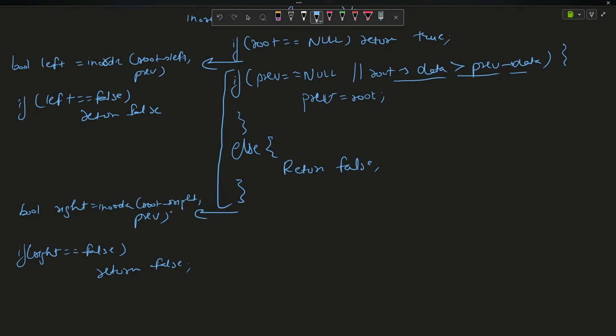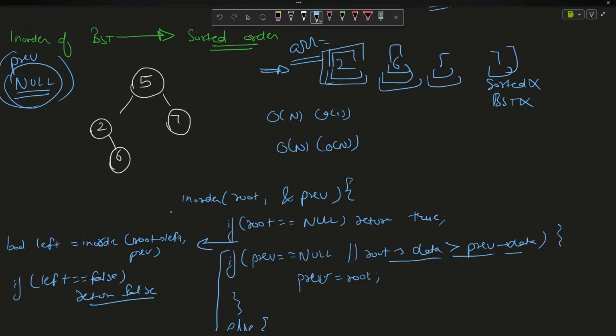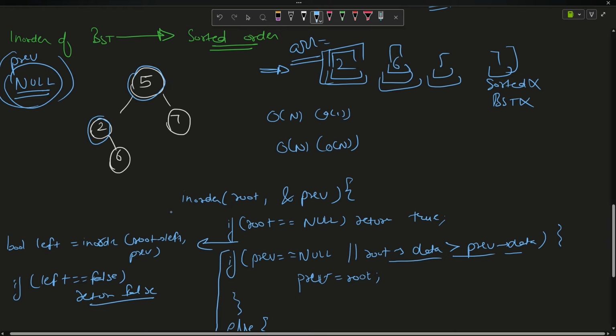If any of these checks fails, then it is not a BST. Otherwise, in the answer, return true. That's all. So what is actually happening is, previous equals null, and I get called for 5. 5 calls 2. 2 says I don't have a left side. So what does 2 see? 2 says previous is null, so assign 2 to previous. Previous now contains 2, right?